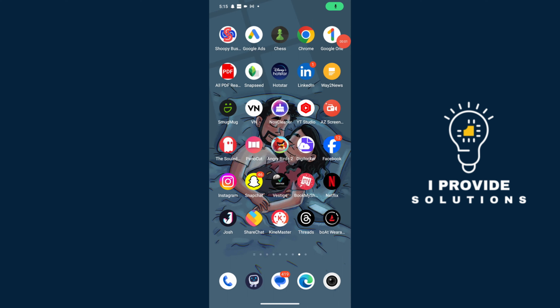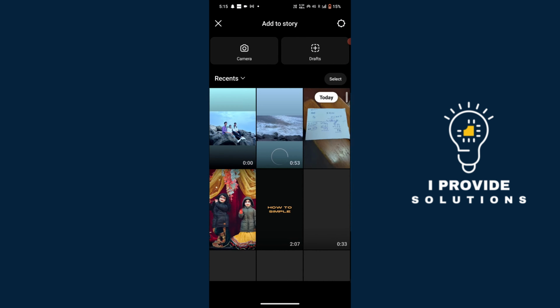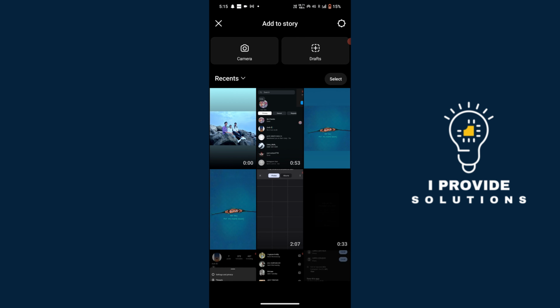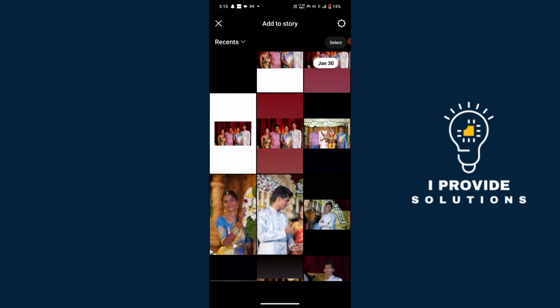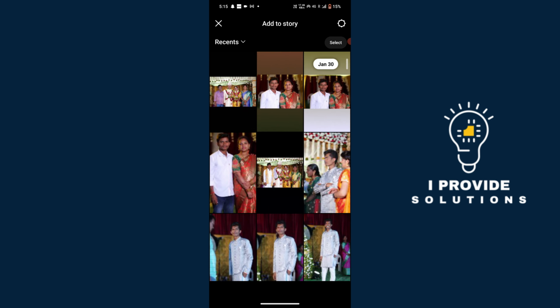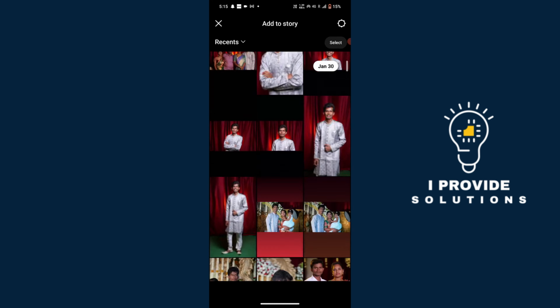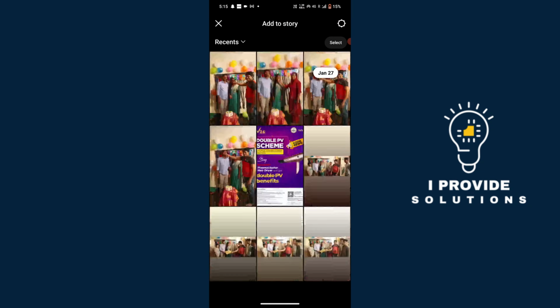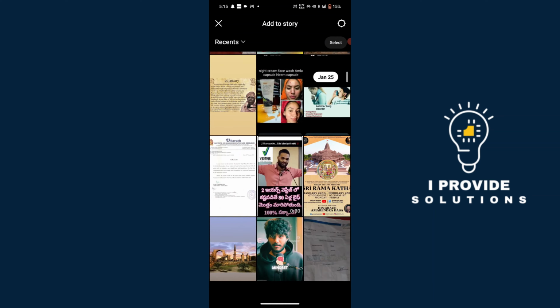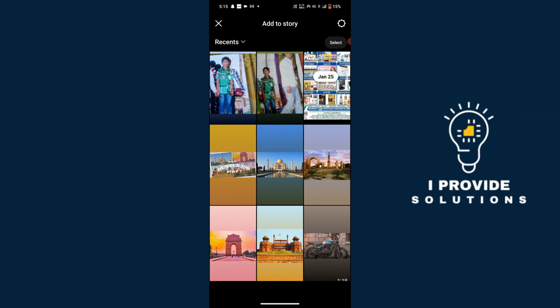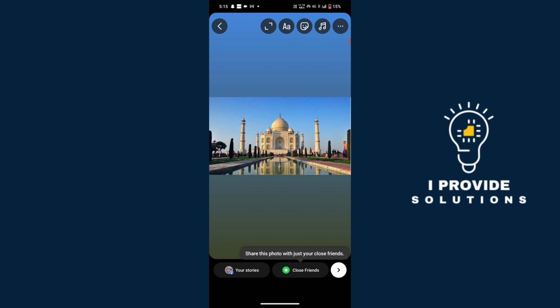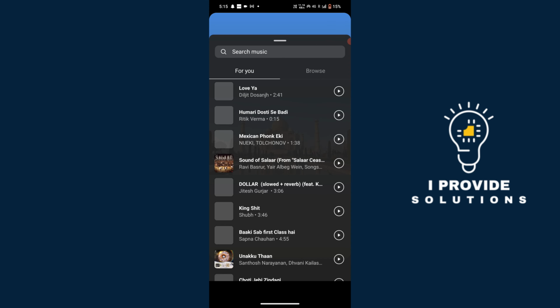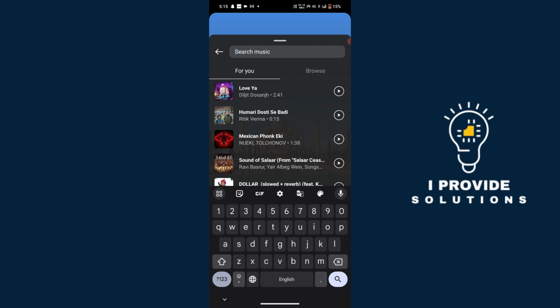Because today I was telling about how to make an Instagram story photo with music. For that, I was going to the Instagram account and here I was tapping on your story, and here I was choosing one picture. So here I was choosing this Taj Mahal picture, and here I was adding the music of Taj Mahal.